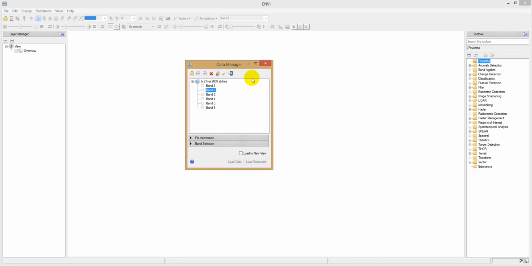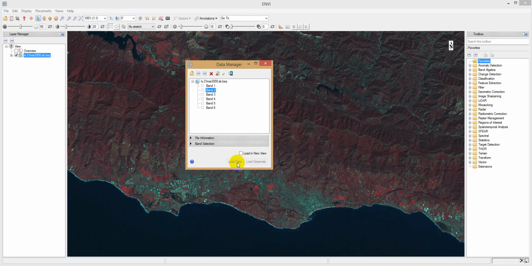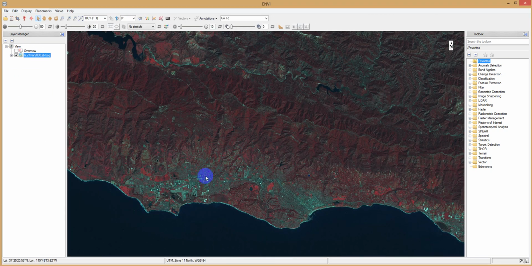We've got our band manager, and I'm going to open this up as a false color 432 image. So red is assigned to band 4, band 3 has been assigned to green, and band 2 has been assigned to blue. I'm going to load this information and minimize that. And what we see here is beautiful coastal Santa Barbara from a 2000 Landsat scene.